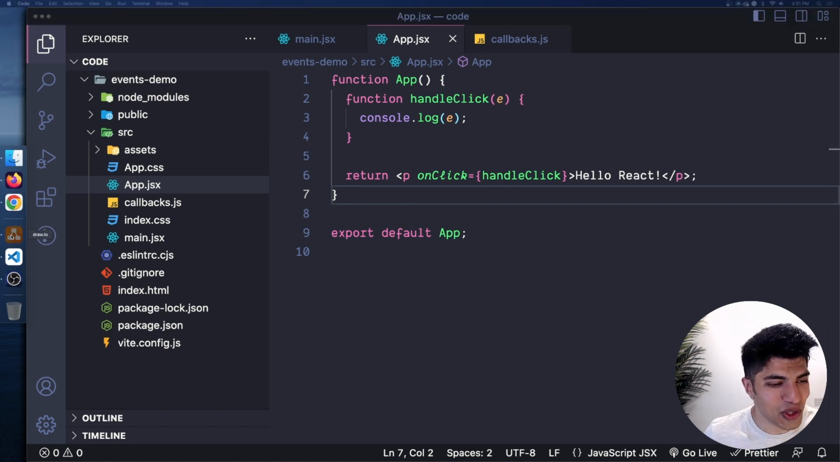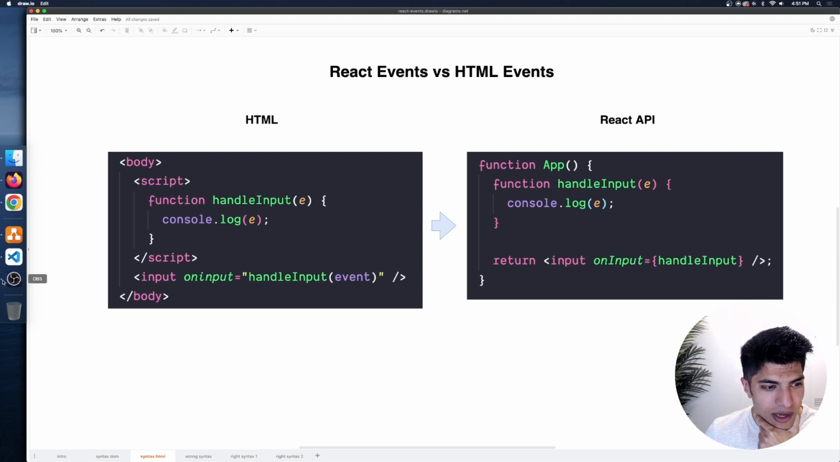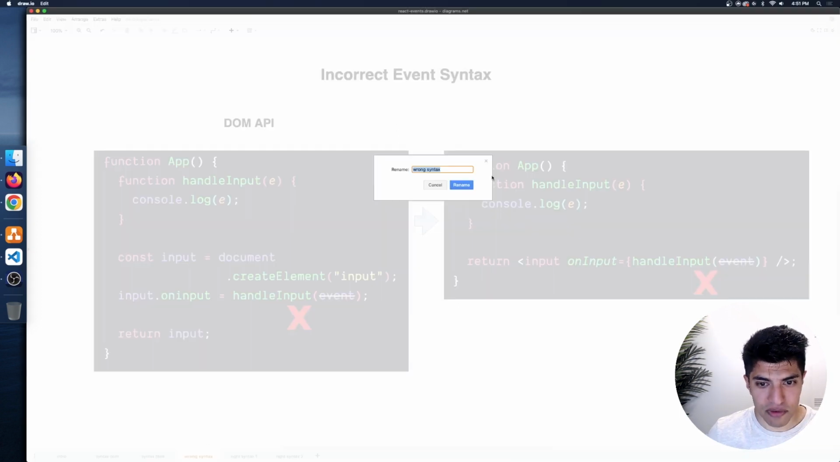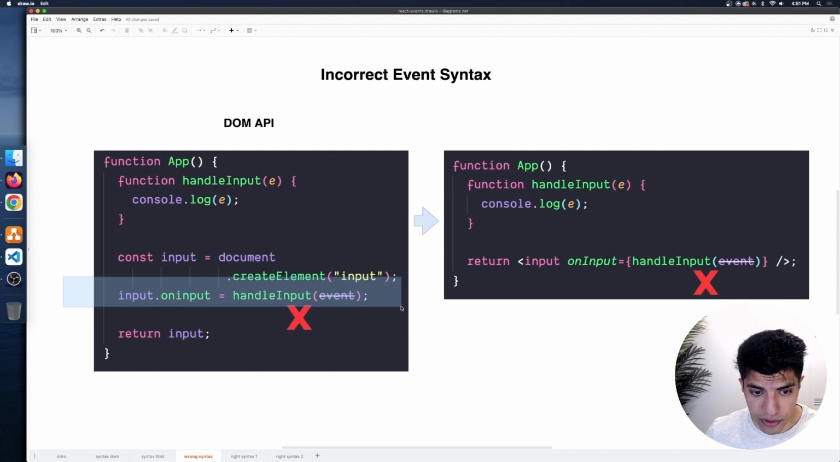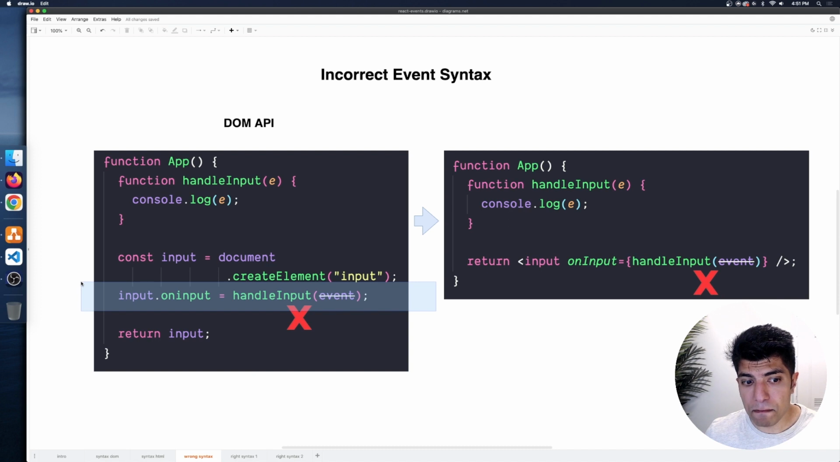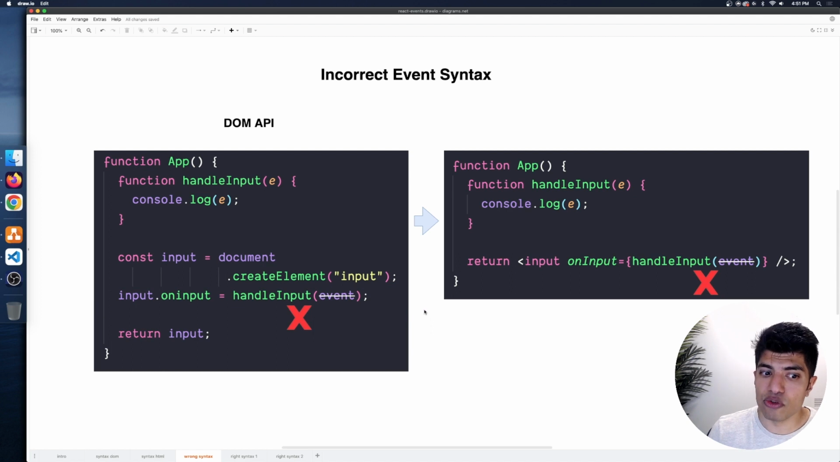Now, I'd like to switch back here to the slides, and I want to show off this kind of wrong syntax. Over here, on the left-hand side is the DOM API, I just forgot to label this. This is the React side on the right. And what we could do here is call that function and put it into the onInput, right? But we just saw that this returns undefined. So we're actually saying input.oninput is equal to undefined. If you think about it, if you trace this code, handleInput being called with an event is going to log out that event, and it's going to return undefined, which is what gets put in here, which is not what we want.